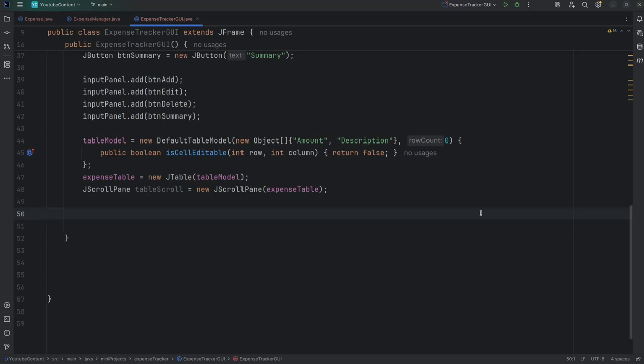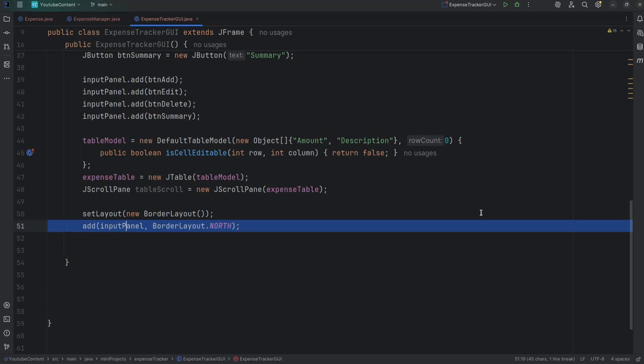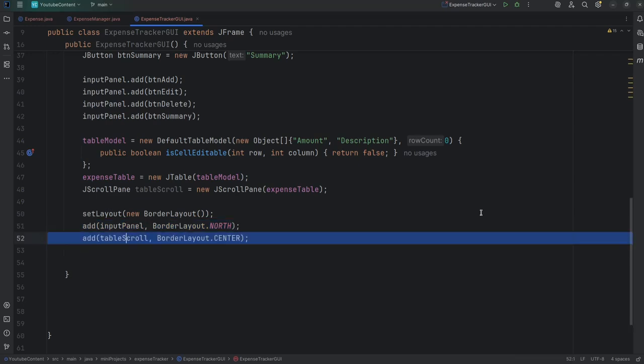Next, we're going to use BorderLayout for the main frame, placing the input panel at the top and the table in the center. When you saw what we're trying to do in the beginning, you can take a look at that to see the end result of what we're trying to design here. So we have setLayout, which is going to be new BorderLayout. We're going to add inputPanel at BorderLayout.NORTH, and then we're going to add our tableScroll at BorderLayout.CENTER.